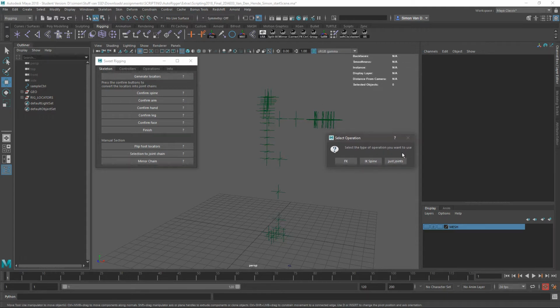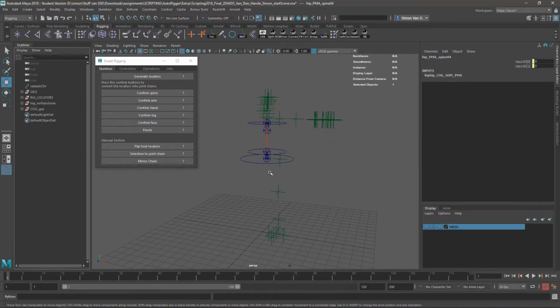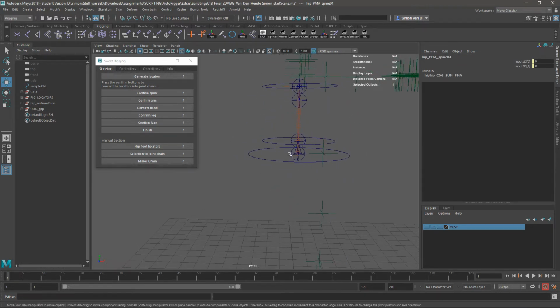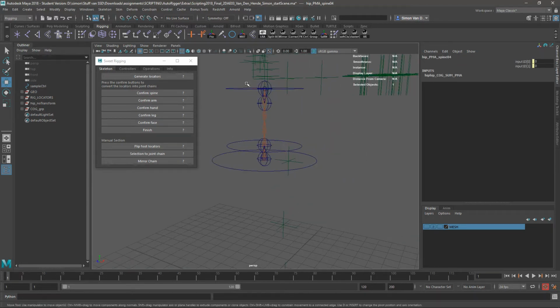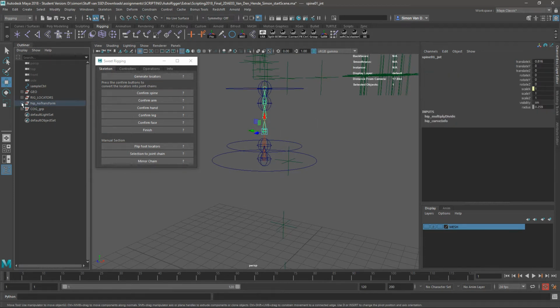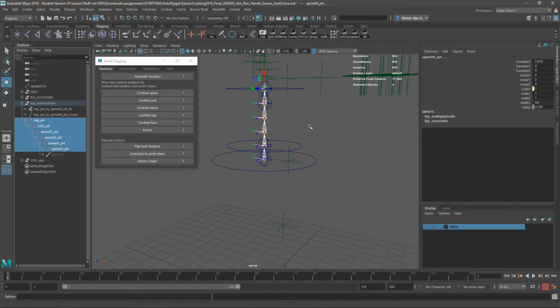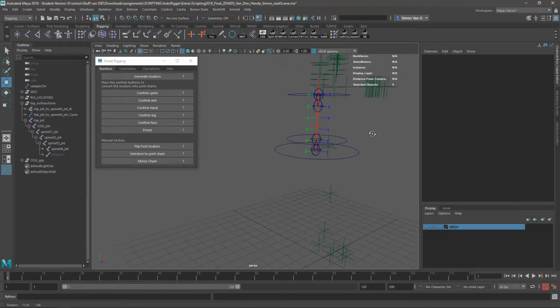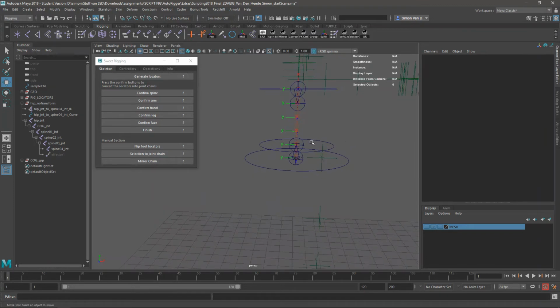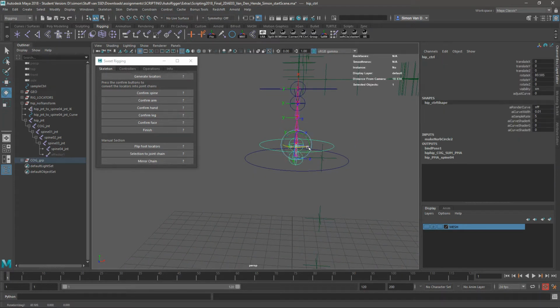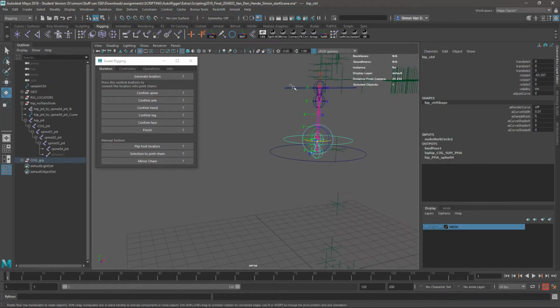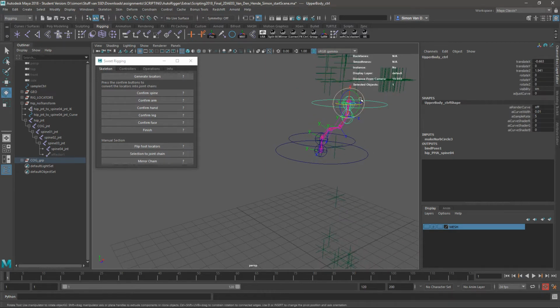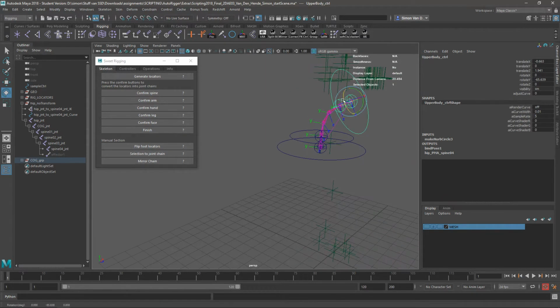You can choose which type of operation you want. I'll go with IK spine for now, and you'll see the locators disappear and they have been changed into a joint chain, which is automatically oriented correctly. If you look at this, you can see the orientations are taken care of, and this is just a typical IK spine. You can start manipulating this.